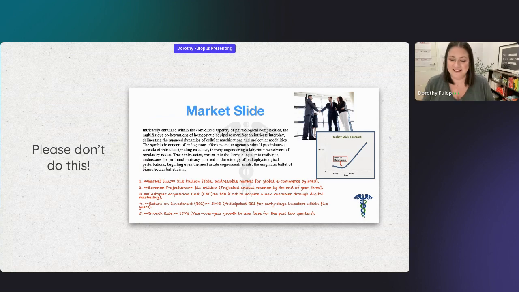In pitches, we see a lot of decks like this one here. Okay, let's see everything that's wrong here. Design, or I would say the lack of it, way too much text. I'm not even going to address the font selection here. Stock photos that are really meaningless and fake. Hockey stick forecast, that's a huge one. It's basically all these useless things that people think they have to put on a slide in a pitch deck.